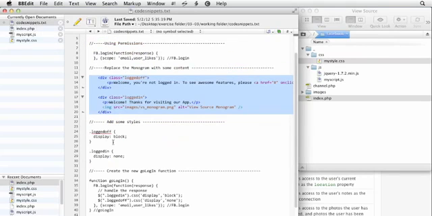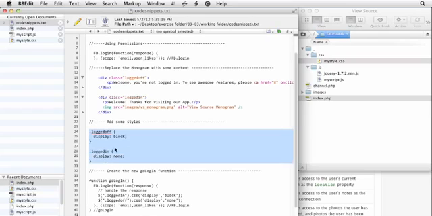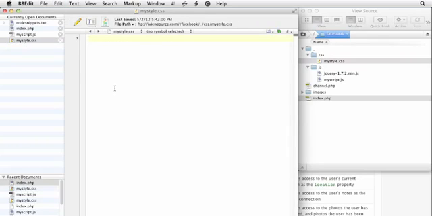So back into code snippets and I want to grab these styles. By default, the logged off section is going to be on or displayed, and the logged in section is going to not be displayed. We're going to assume that people are logged off when they come to our application. So I'll copy that, go into mystyle.css, save it. Okay, so we've got that.